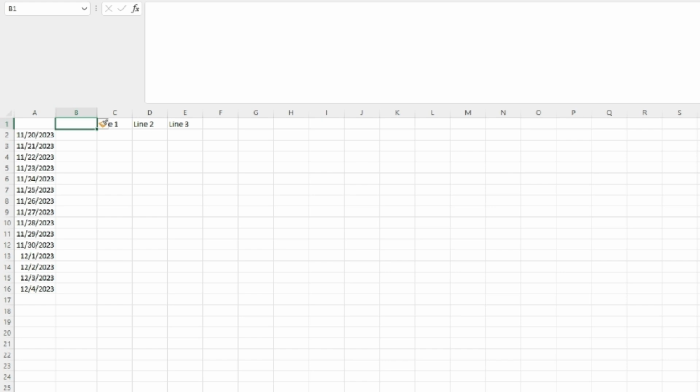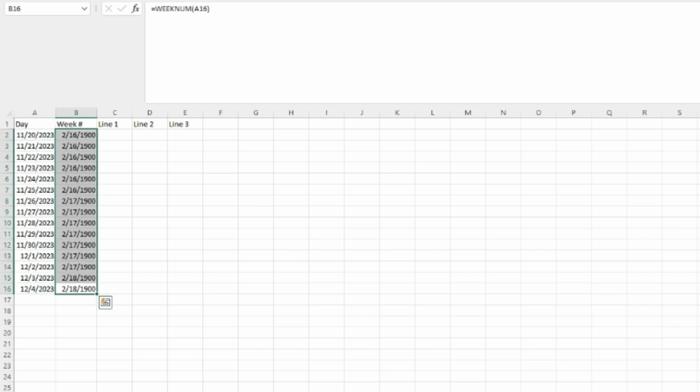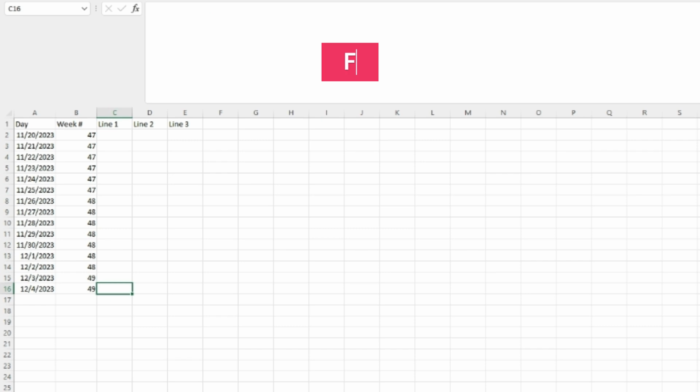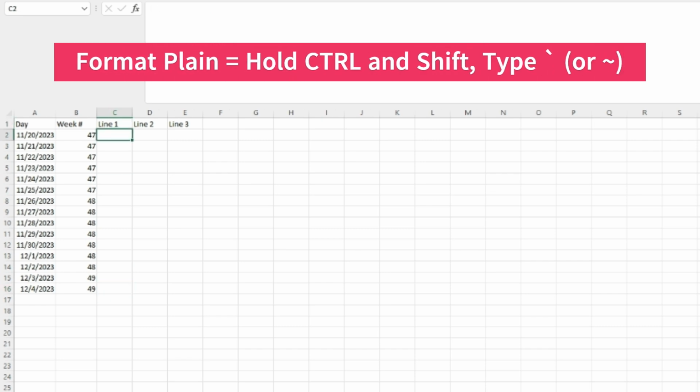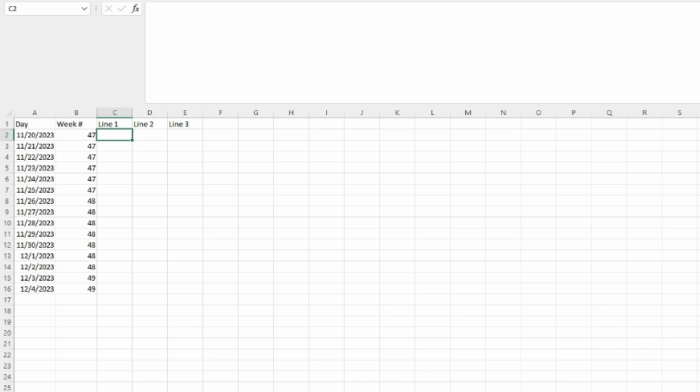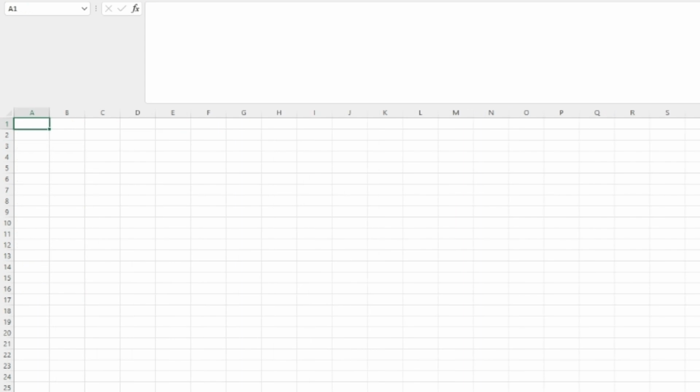And we'll go ahead and also put the week associated with the date. For that, we'll put equals WEEKNUM. Refer to the date. It gives us a funky layout, but if we do Control Shift apostrophe in the top, tilde, in the top left corner, it gives us the normal layout. So what item do we want to manufacture and in what quantities?